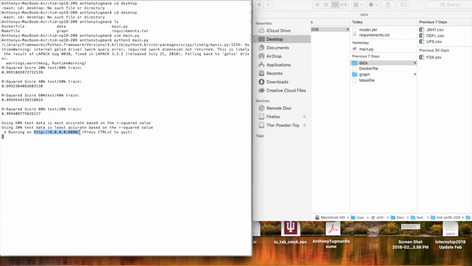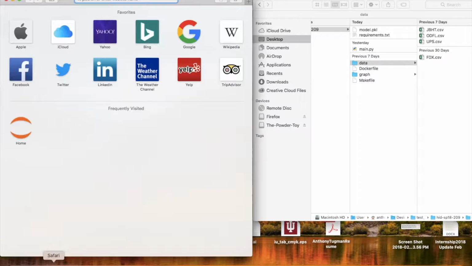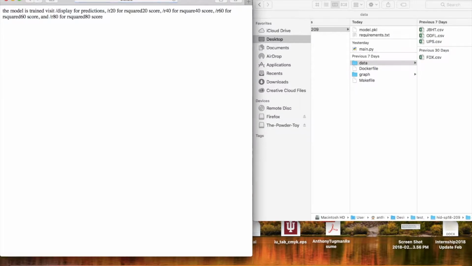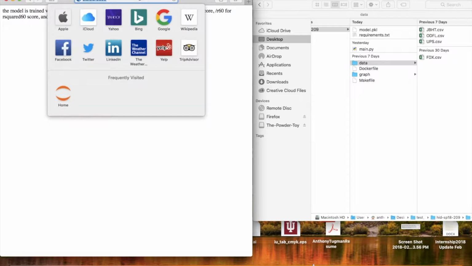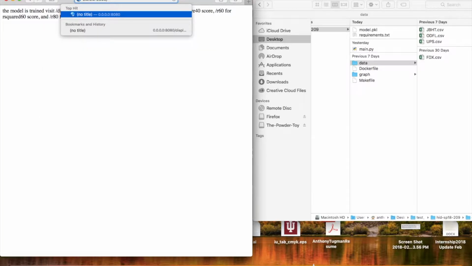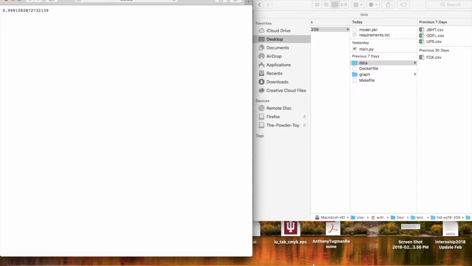Let's go ahead and visit that. On the home page of the Flask app, you can see that it tells you the different links you can visit, display for your predictions, as well as the different R² values based on the ratio of test and train data. For example, if we want to see 20% train and 80% test, we would just go to R20, visit the link. It tells us that it is 0.9991, and the closer to 1 is the best.